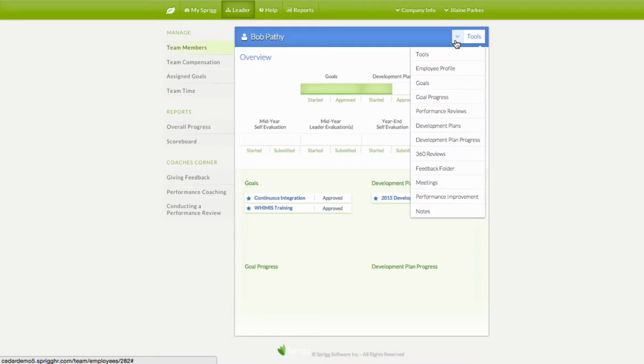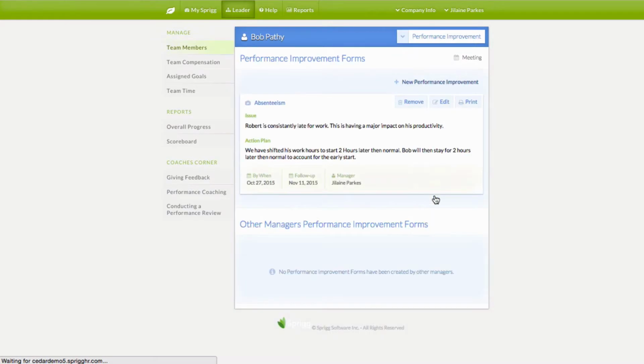Using the Tools drop-down menu, as a manager, you are able to view the employee's profile, view their goals, request a goal progress update, conduct a performance review, view this direct report's development plan, or request a development plan progress update, initiate a 360 review if applicable, access the feedback folder for this direct report, a Meetings tab to schedule and view any upcoming meetings with this direct report, log notes, complete with file attachments, and access the Performance Improvement Form.